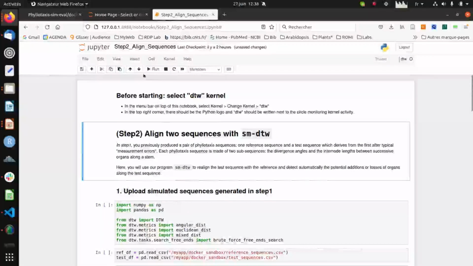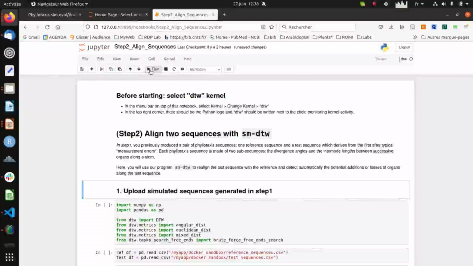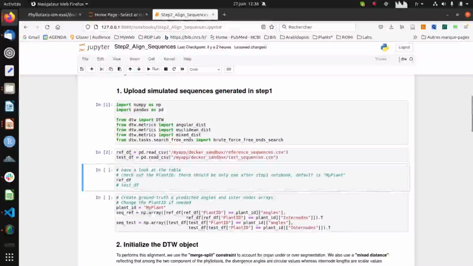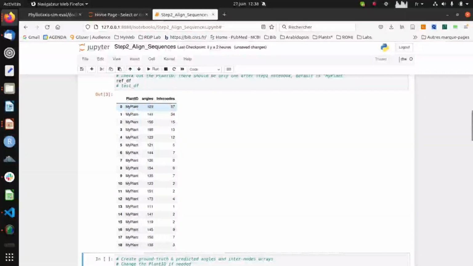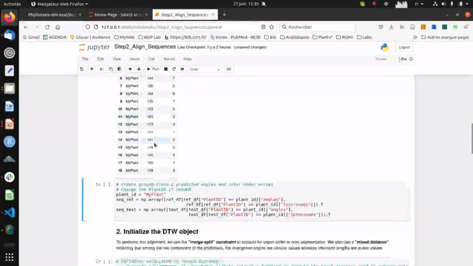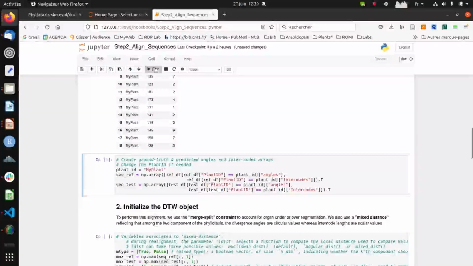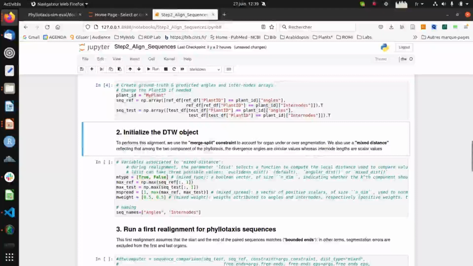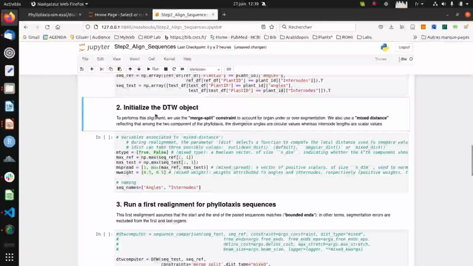And so the first step is just like uploading the libraries and uploading also the sequences. Okay, and here you can check that the sequences, either the reference or the test, have been well generated before. Okay, so you will here convert the format, so DTW can use it. And here you will really use now DTW.